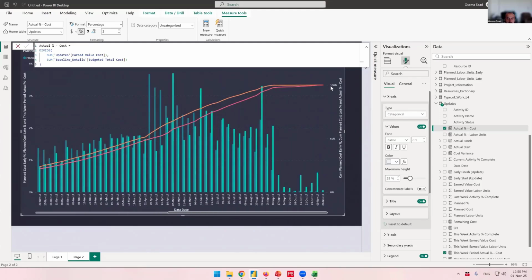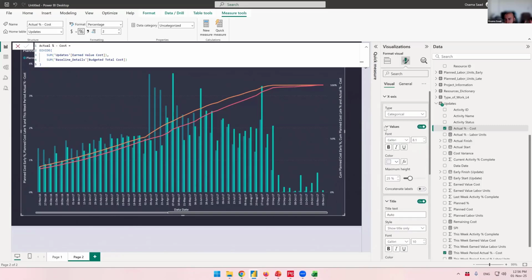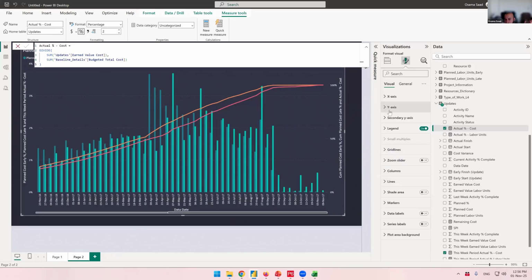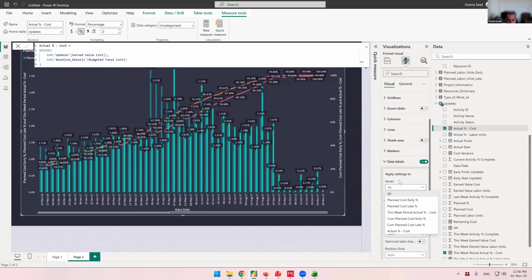When you see the line has a 100% cumulative, it's actually a good sign that we are doing something right. It means that the model is working properly, the relationships are properly managed. You can add a title if you want. You can have data labels, which I recommend, so you can refer to any data date and see the corresponding result. Do you want to apply the data dates to a specific field or all of it?